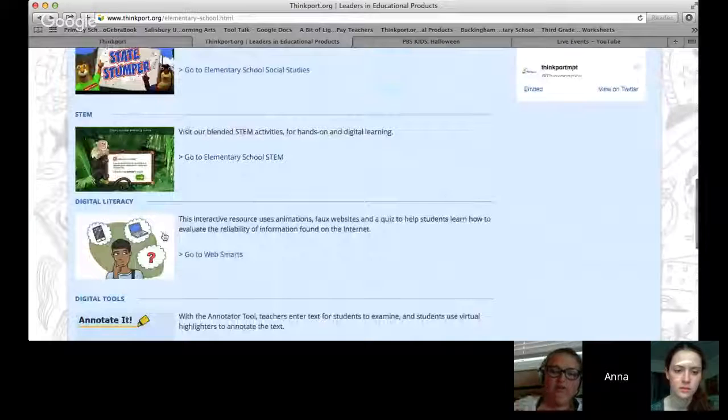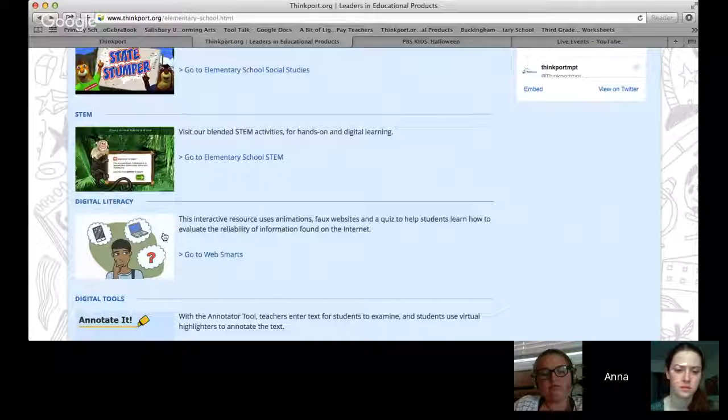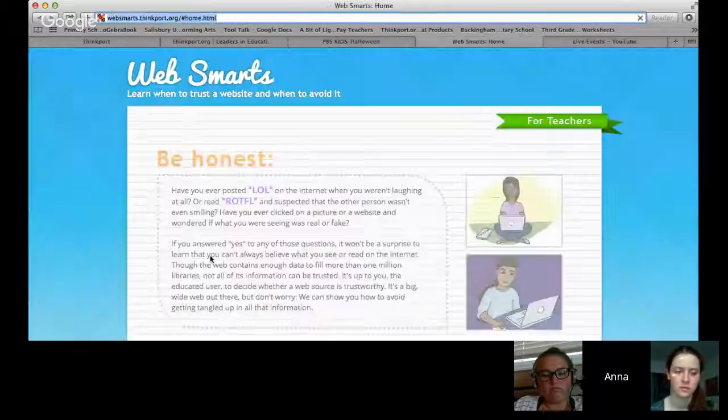There's a digital literacy section, which I thought was awesome, especially considering the increased use of technology in classrooms. But we want to make sure that we are promoting it solely for educational purposes and teaching our students how to be smart on the web. So this interactive resource uses animators, websites, and a quiz to help students learn how to evaluate the reliability of information found on the internet. So you click Go to Web Smarts.